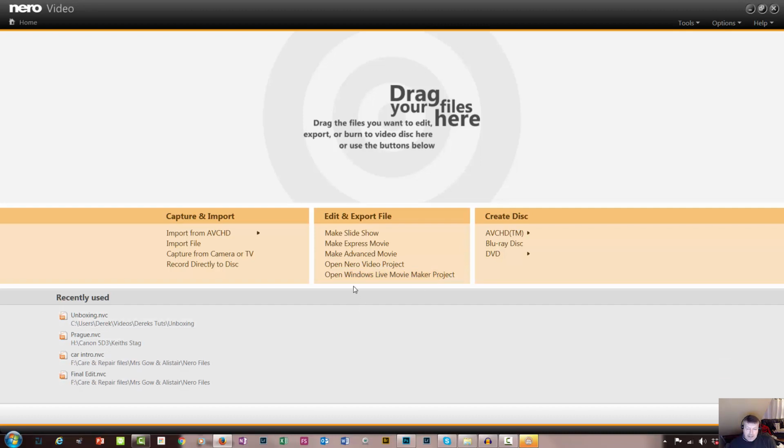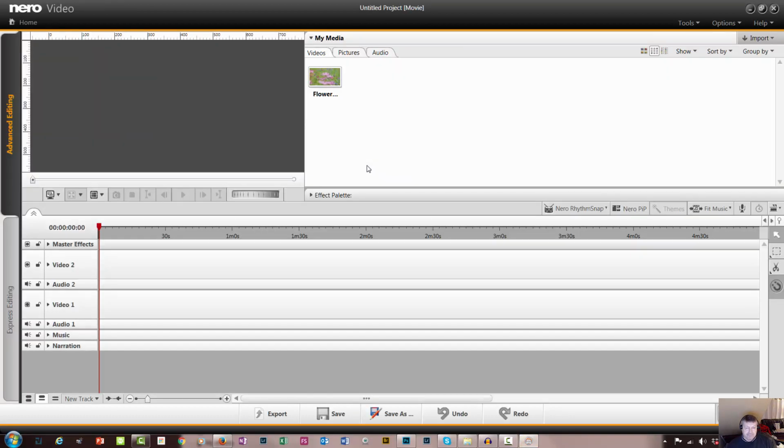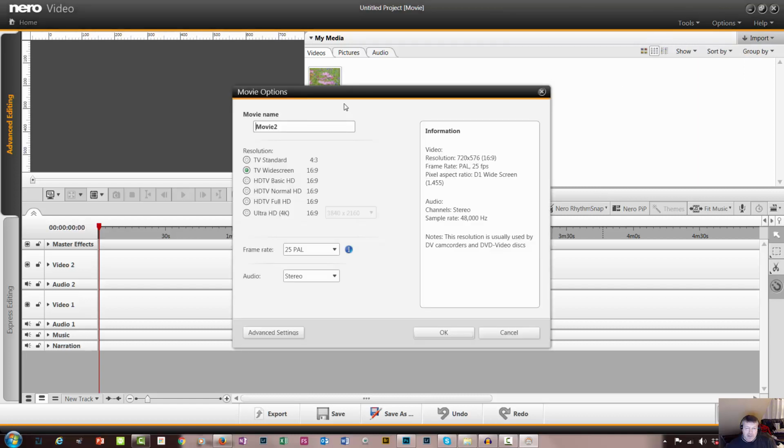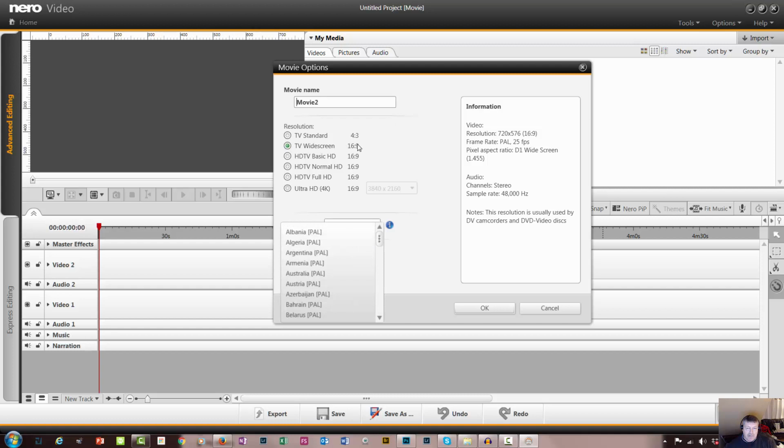Rather than do the drag and drop here, I'm going to go into make an advanced movie. And familiar screen, we're going to go straight into the options and the movie options, and we're going to set up our project. It comes up as widescreen, but standard definition. It's not 720 by 576. But we want to go up to at least HD, and there's no 4K footage in this. I will do some 4K footage editing.